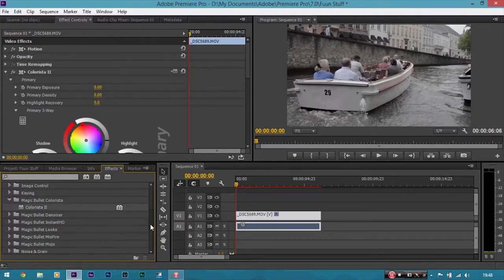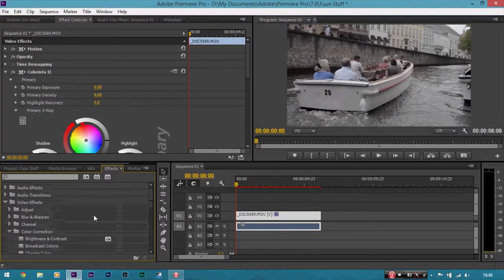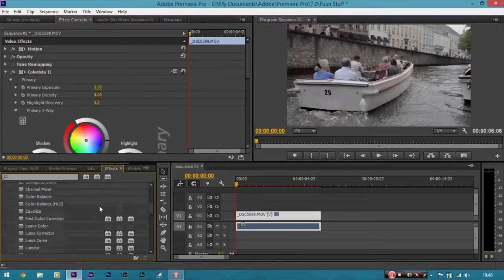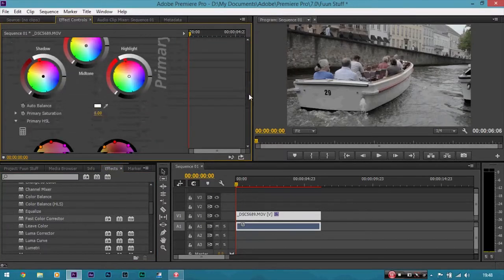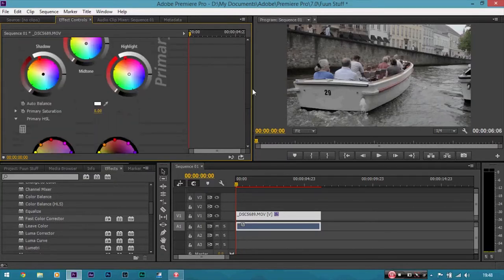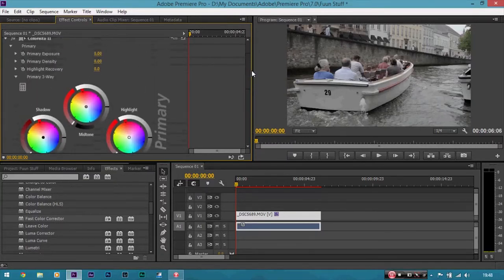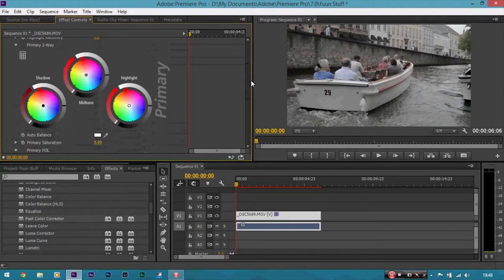But if you don't have that, because it does cost, you're going to have to use Color Correction, scroll down, and the Fast Color Corrector. It's very, very similar, it just looks different. We haven't put that on, we've just used the Colorista one because that's what I prefer. Scroll down, have a good look at that, that's what we'll be using. And again, I really recommend this one, it is a really good program.